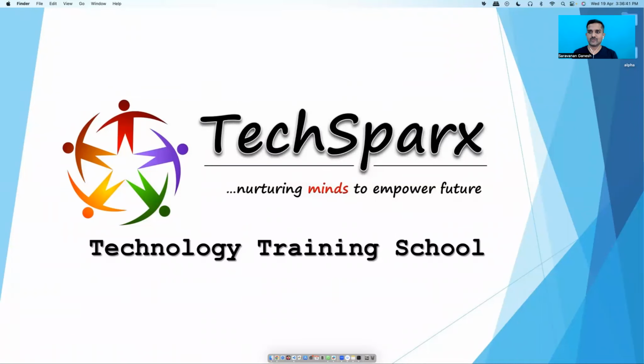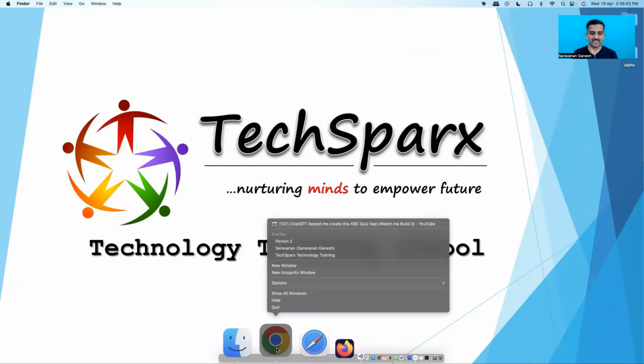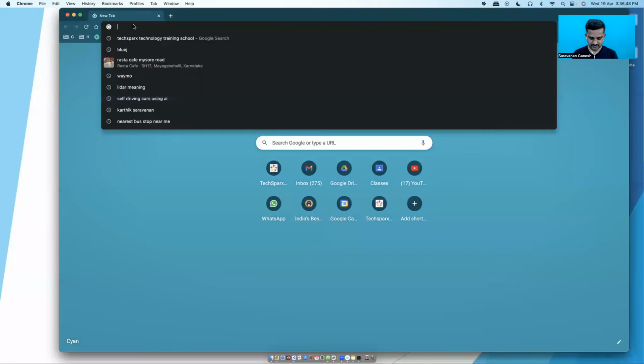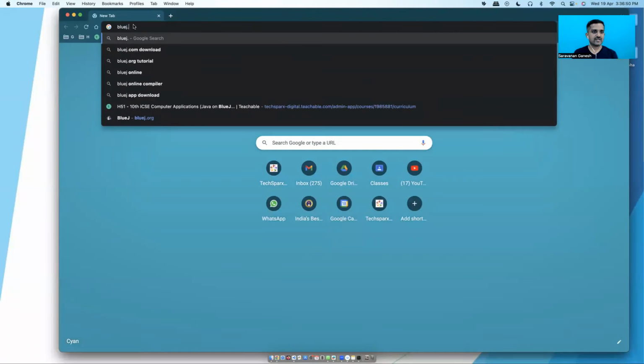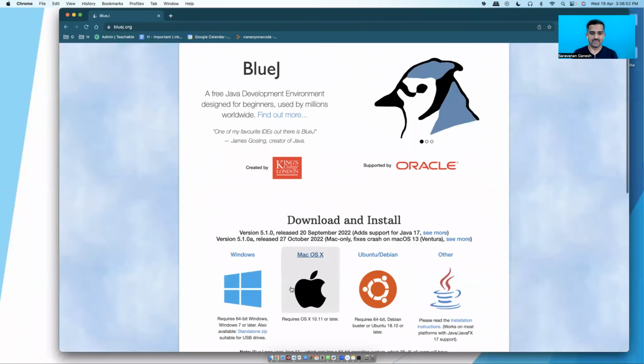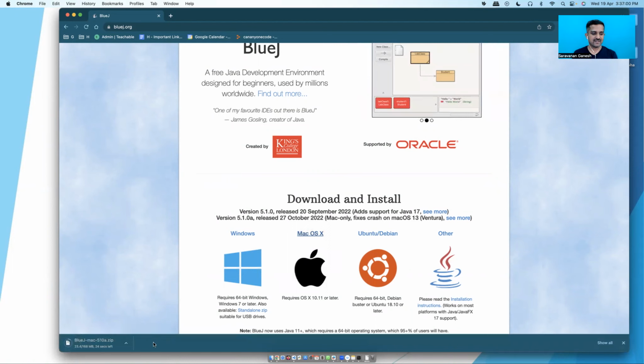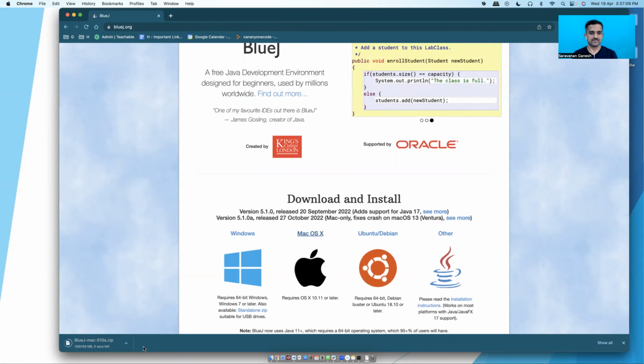So I don't have BlueJ. So I'll show you how to actually download BlueJ. Very simple. Just go to bluej.org. And then since I have Mac, I'm going to click on Mac. If you have Windows, just click on Windows. The process is the same. You just click and it downloads the installable. So let it download.